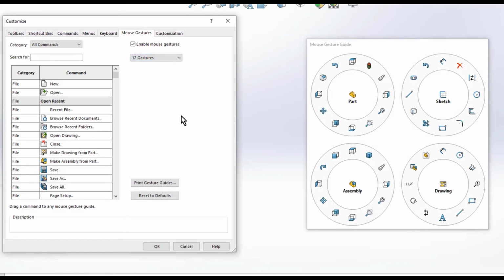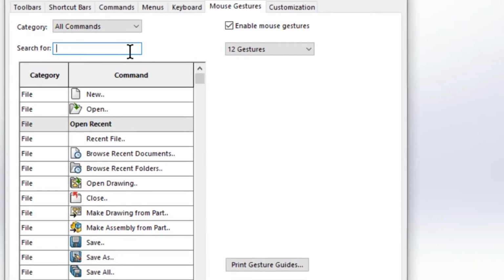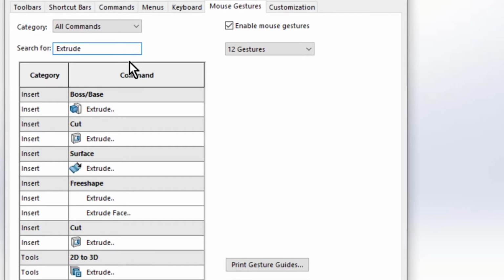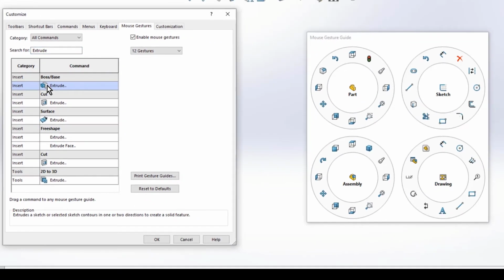I like setting mine to 12. You notice that we have Part, Sketch, Assembly, and Drawing. Now these are showing me my standard icons. Let's go customize that. So I'm going to search for my extrude command. And here you're going to see our boss and our cut. So I'm going to grab the boss and drag it over to my part window. Drag and drop and place it in the position that I like. I'm going to do the same thing for my sketch.